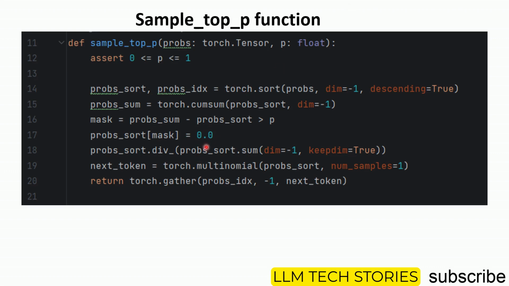Now we have the next line, where normalization is happening. The sorted probabilities tensor is getting normalized by dividing each element by the sum of all the elements along the last dimension. The div_ method performs this operation in place, which means it is modifying the sorted probabilities tensor without creating a new tensor. That is the in-place operation.